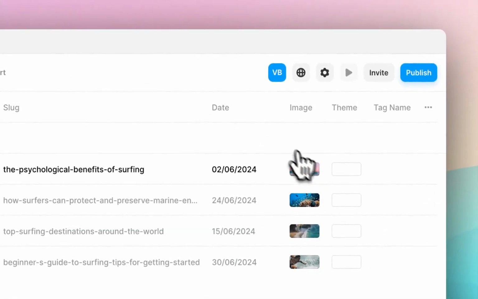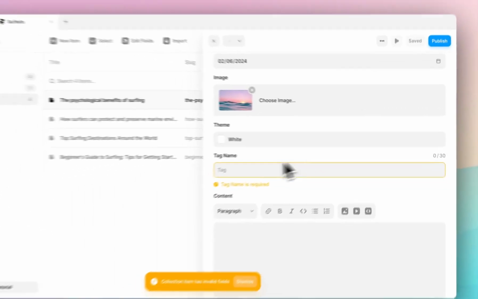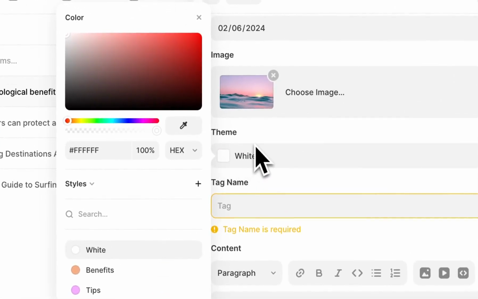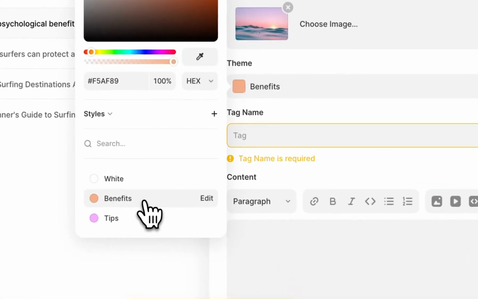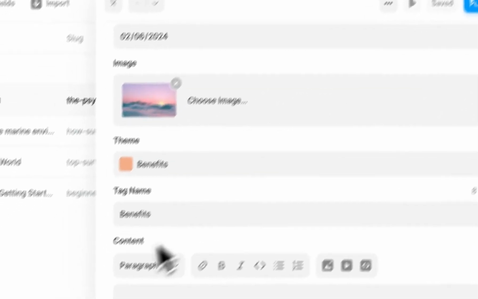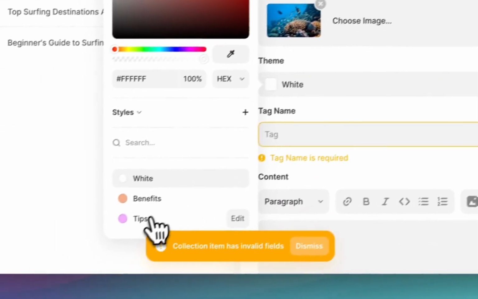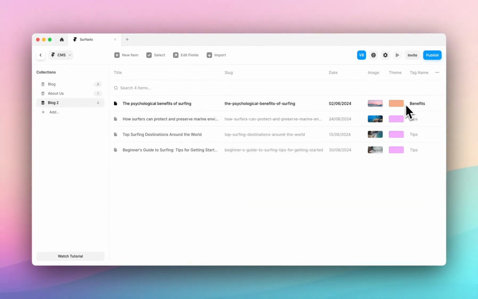Perfect. So now when I click into a blog post, you can see I have some fields missing. So I have the theme color, which I'm going to assign this one. So this is the psychological benefits of surfing. So this is benefits. So I'm going to select a style I pre-made earlier called benefits. And then the tag is benefits. And then I'll save that. And I'm going to apply the same to the rest. So these are all tips. The rest of my posts are tips. So now I have 1 orange, 3 pink, 1 benefit, 3 tips.